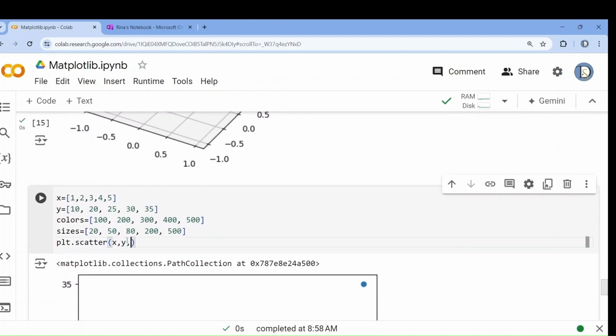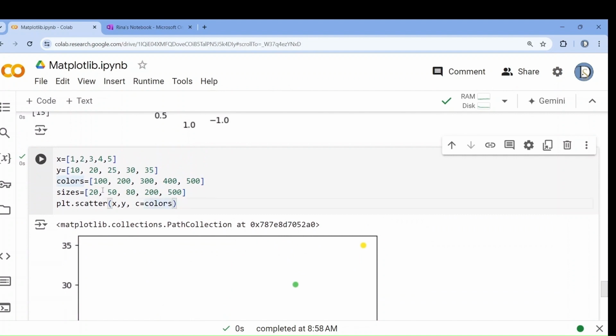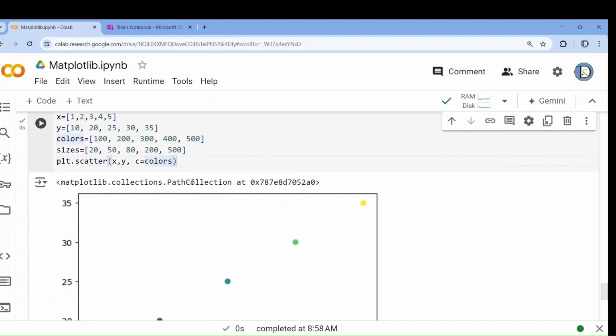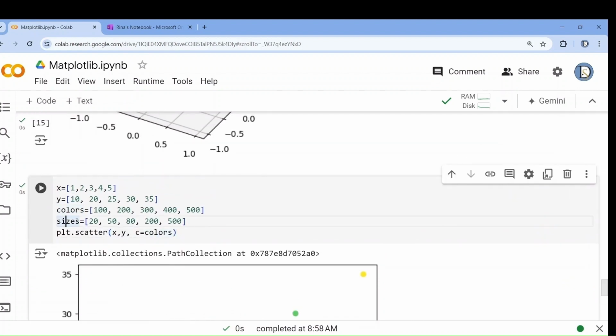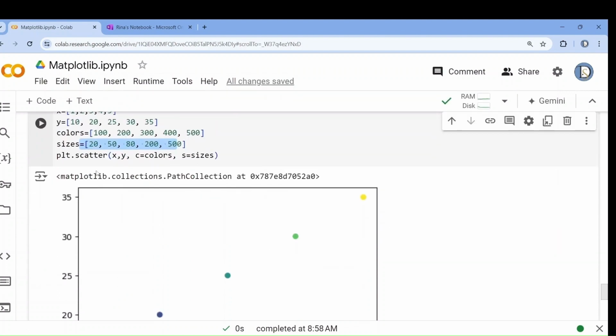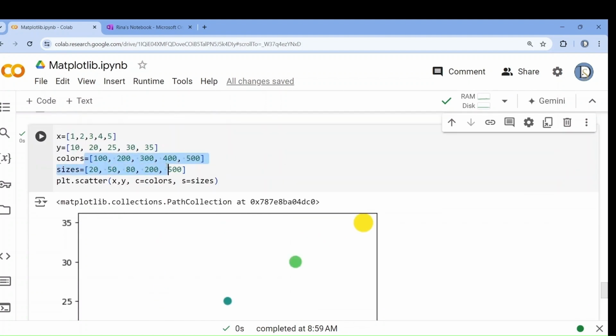Now if I write c equals colors, see what happens. Look, colors are changing. It's taking the values of 100, 200, 300, 400, 500, and this is the way the colors are changing. Now I want to change the sizes. So I have written a list of sizes. Now I will write s equals sizes. This parameter takes the sizes. See, sizes are increasing in this order, so the markers will also increase in this order. Clear? Colors are following this pattern, sizes are following this pattern. So you can pass arguments in this way also.